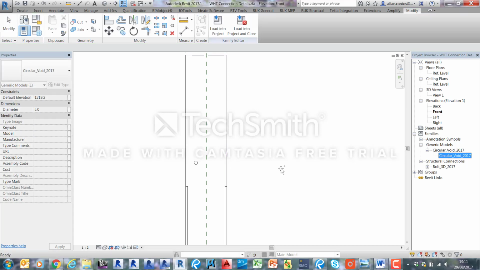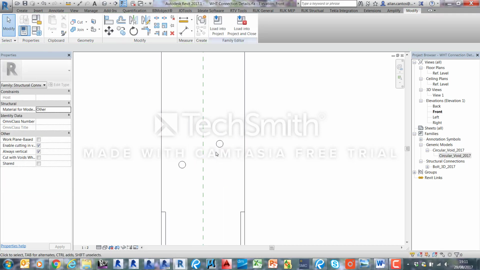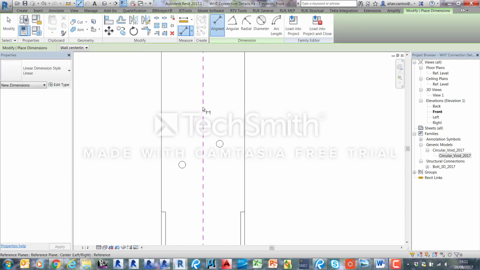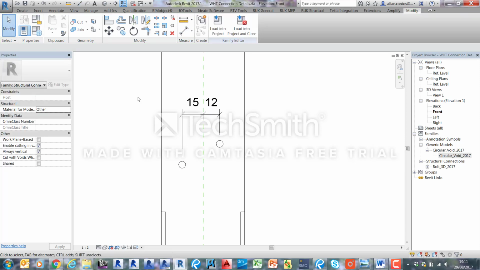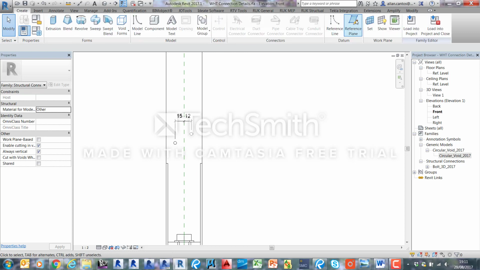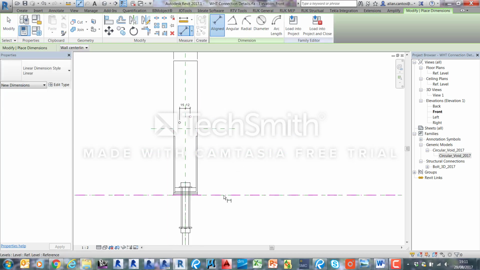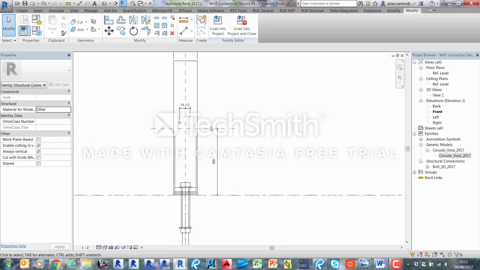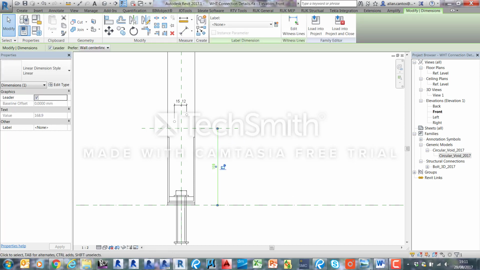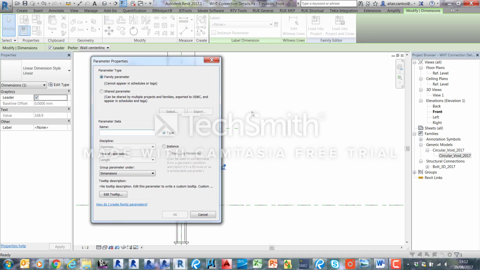Drag a hole, add a dimension, create a vertical reference plane, add a dimension, and we will call this first holes level offset.